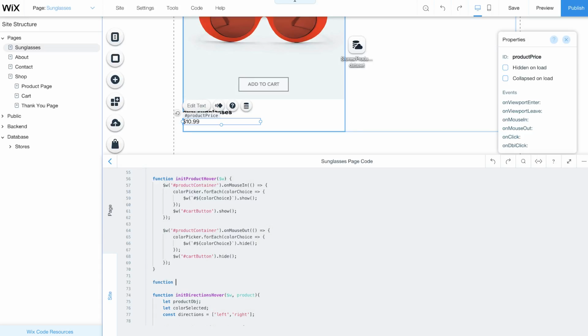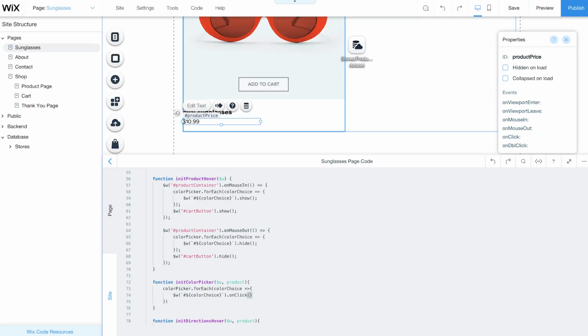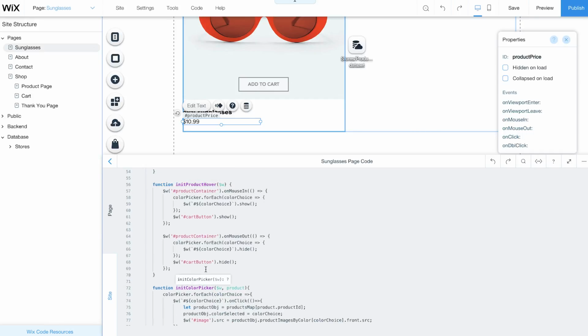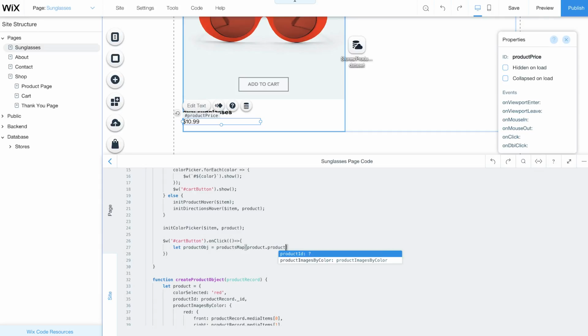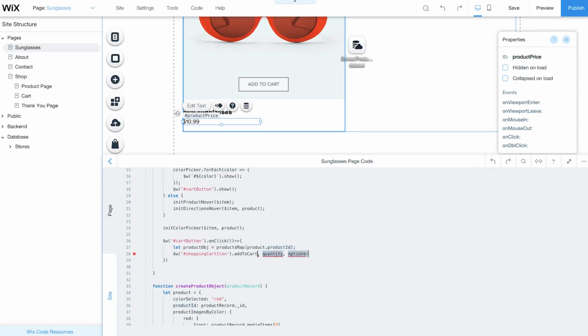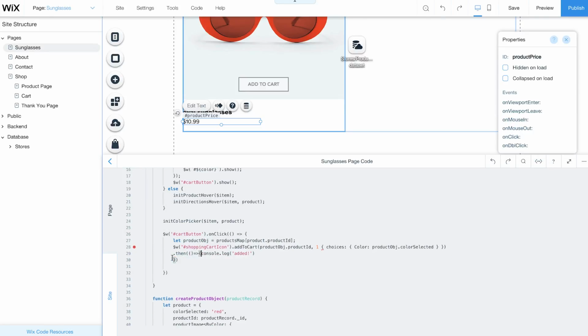To add functionality to your color picker, use the init color picker function. Set the onClick event to display product images selected by customers. This function will save the customer's color choice to the global products map object. Then, set the behavior for your Add to Cart button. When customers click on this button, the product object will be called from the global products map by the matching product ID. The selected product and color will be added to the cart.